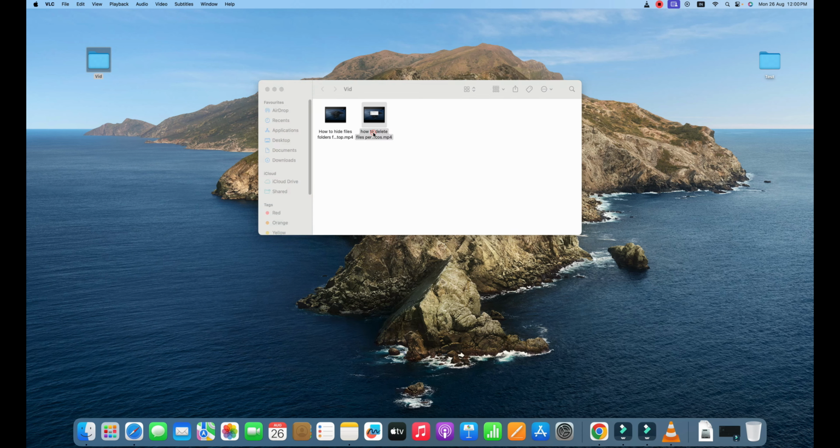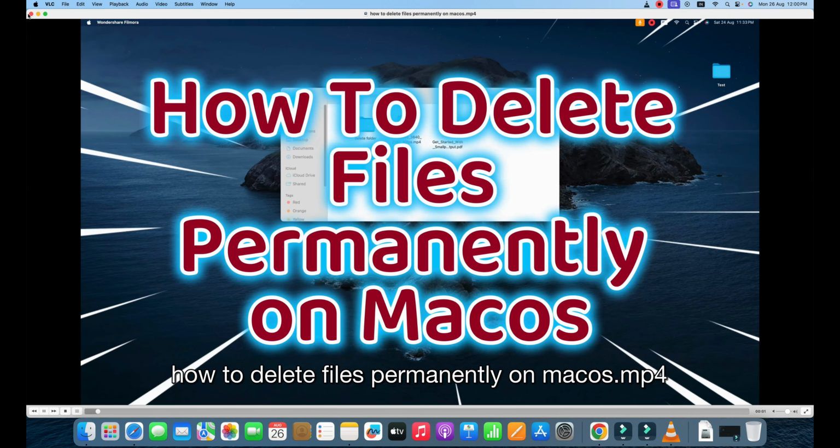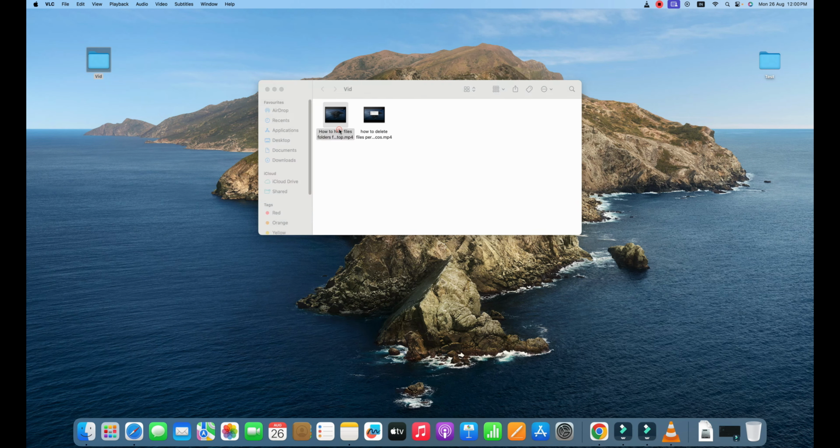Now if I open the video, it is opening in VLC, and if I want to open the first video as well, it is also opening in VLC. So in this way you can change the default media player for any video in Mac.